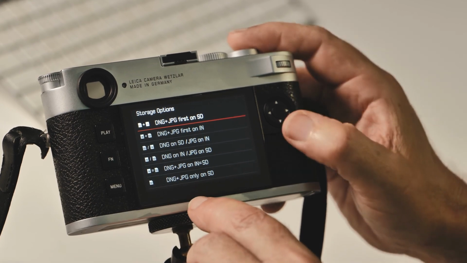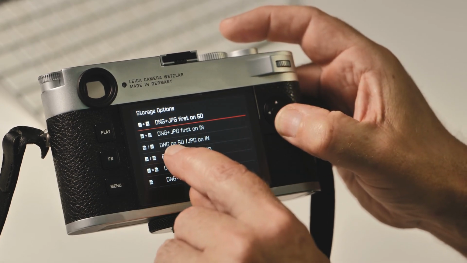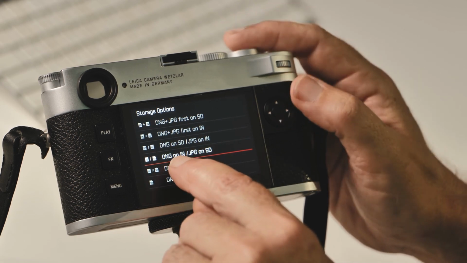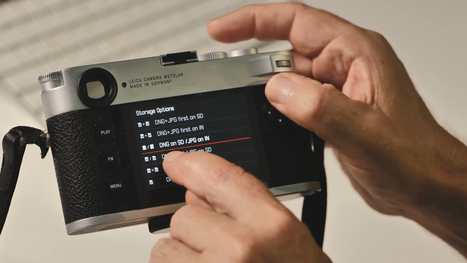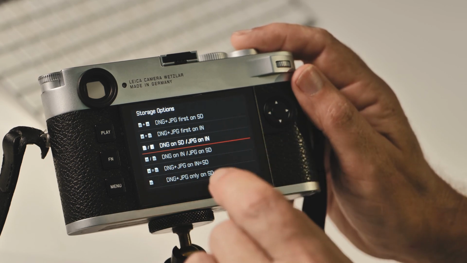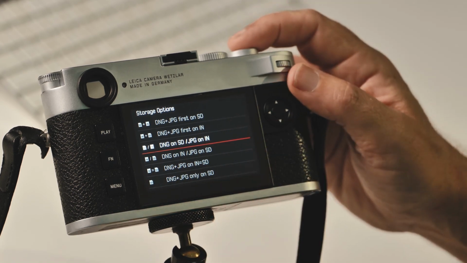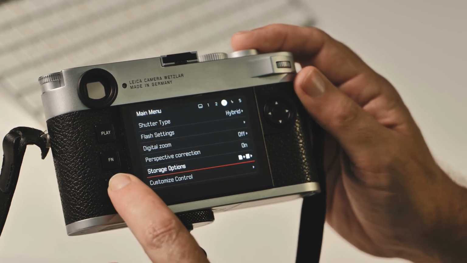But for instance, you can have another option, which is on the next, where's the next one? That's on, there we go. DNG on internal, JPEG on SD, or DNG on SD card and JPEG on internal. So that means your DNG files go on your SD card and your JPEGs go on the internal memory. You can use that how you like.